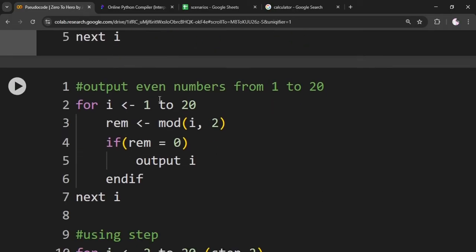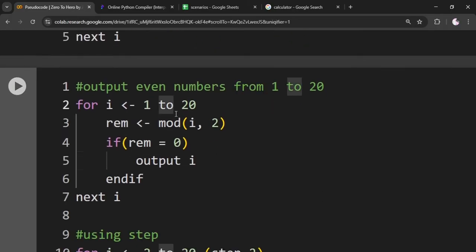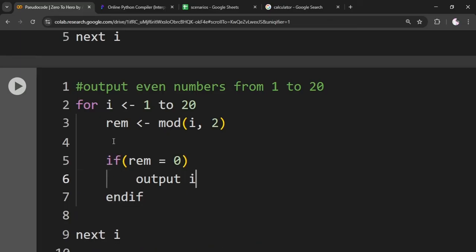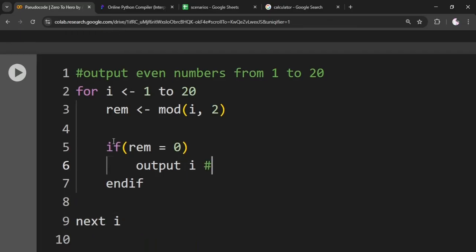Then if the question says output the even numbers from 1 to 20, there are two ways of doing it. You can simply output all the numbers from 1 to 20 inside a for loop, and then you take the remainder by 2 by using the mod operator, and then you check if the remainder is equal to 0, only then you will output that value. So it wouldn't work for 1, but it will work for 2, 4, 6, 8, only the values that are divisible by 2.